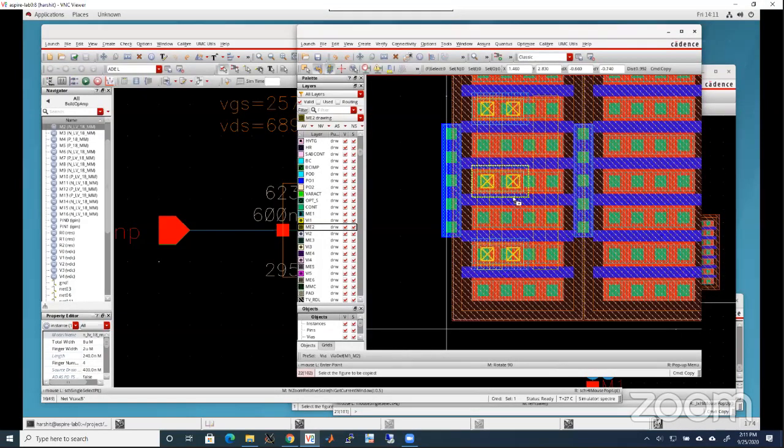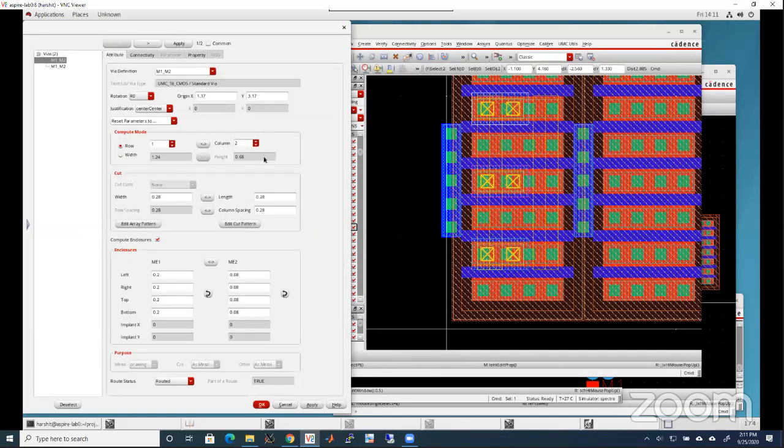So I don't think I can put two vias here. Usually it's a good practice to put 2 vias, but unfortunately the size that I've chosen, we cannot put 2 vias here. So I'll reduce all of them to 1 via.